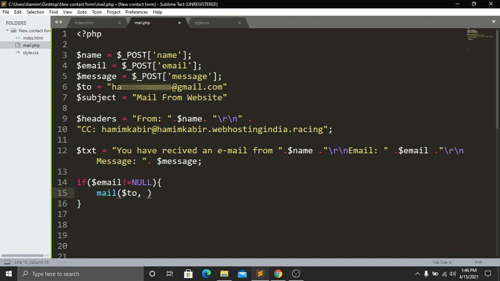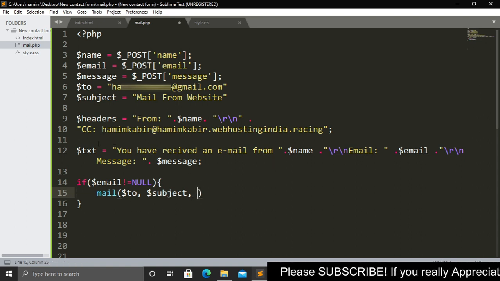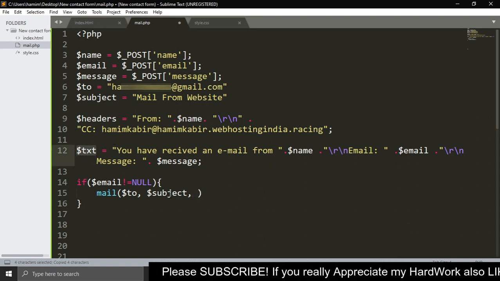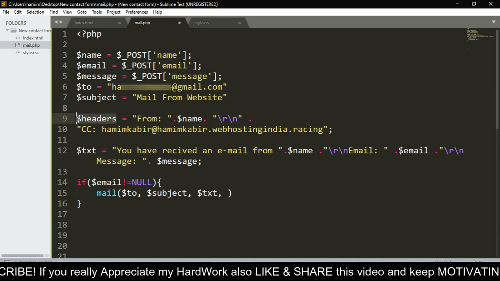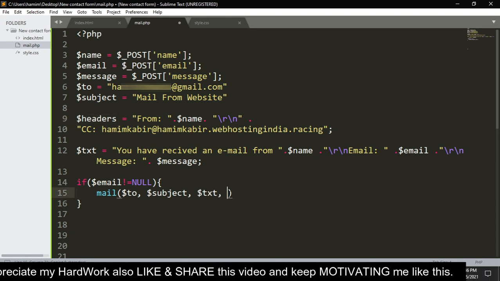Then I want to see the subject. So copy this subject variable and then paste it here also. Then I want to see the message. So copy this message text and then paste it here. And then I want to see the headers. So copy these headers and then paste them here.